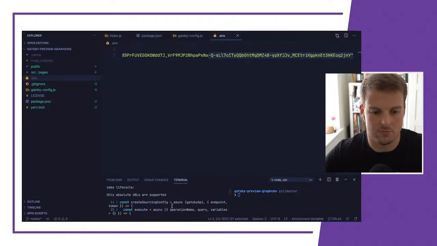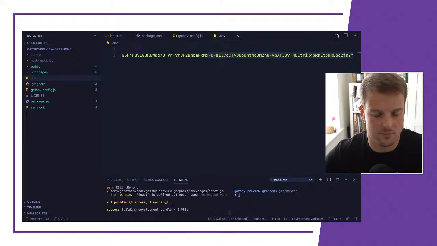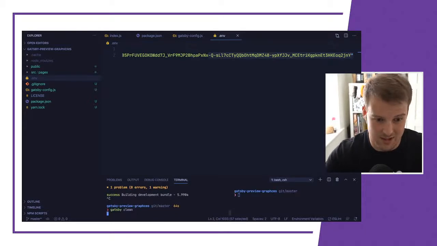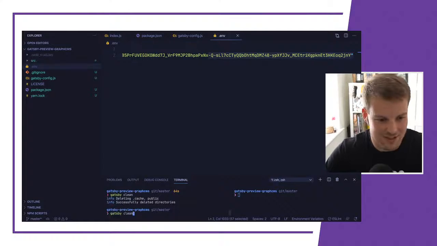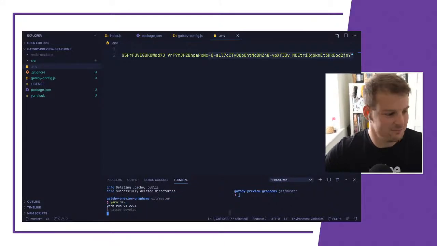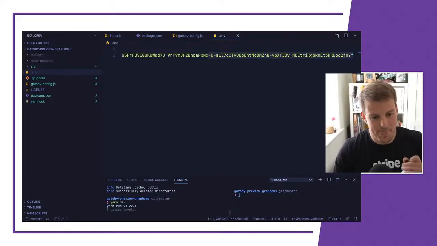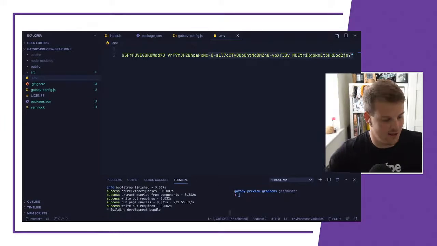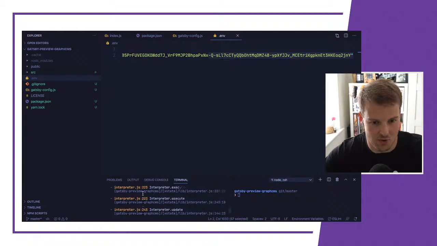What am I doing wrong? We're just going to do Gatsby clean on the off chance that the cache is messing with it. I don't think that's the problem, but let's try. This is literally everybody's nightmare when you're streaming. Stuff just breaks.